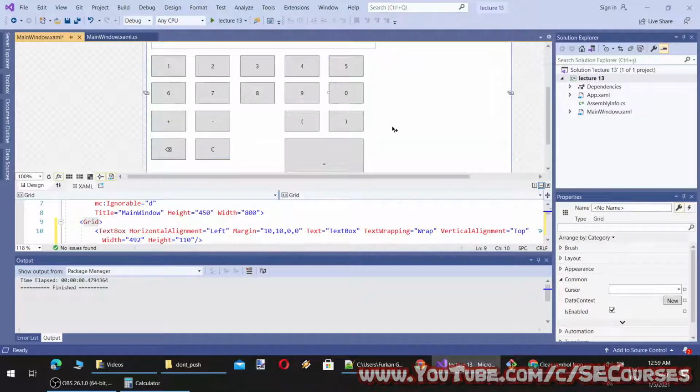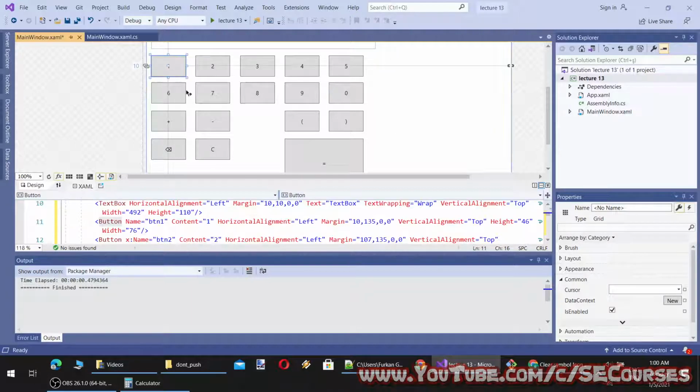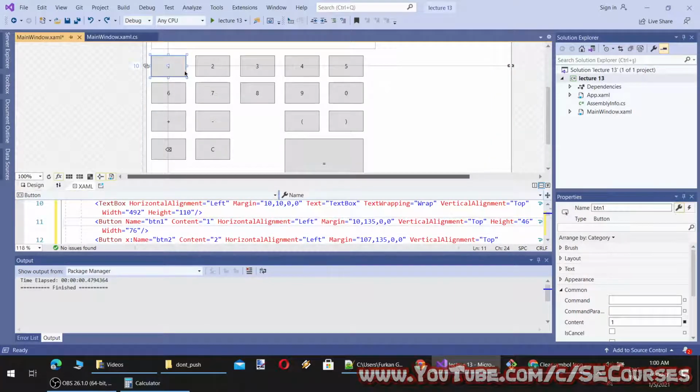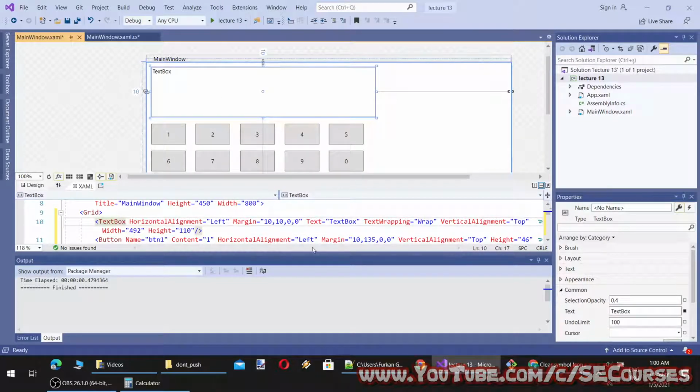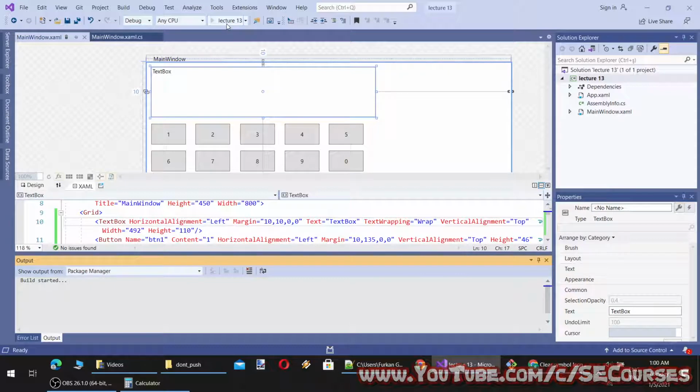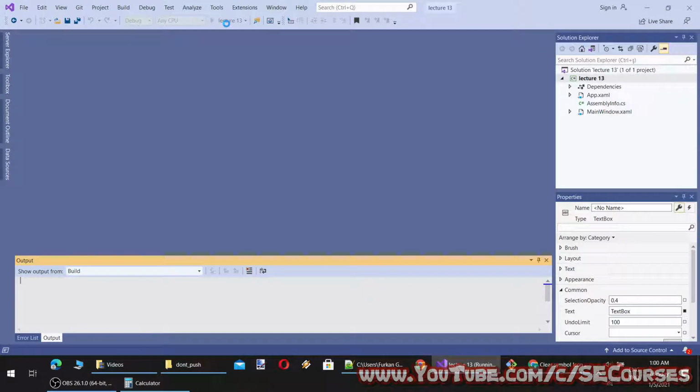So your design should be a good one. Okay, now I can compose for each button a unique click. However, for numbers, I will compose a single click only. And I will show you how to do it. Okay, so let's start with the first one, and then we apply the same logic to all of them. Okay, btn1 click. So let's give a name to our text box. You see it has text wrapping. And first let's run the application to see how it looks. You see, you should always continue as you code. Okay.